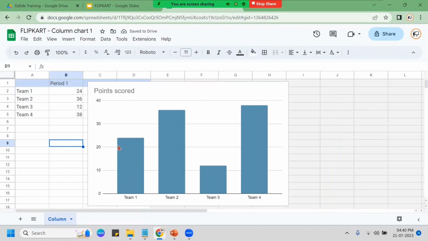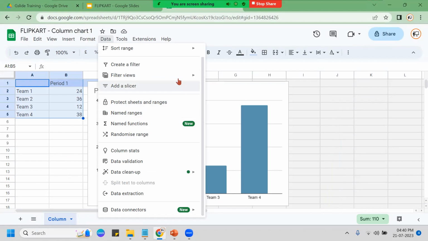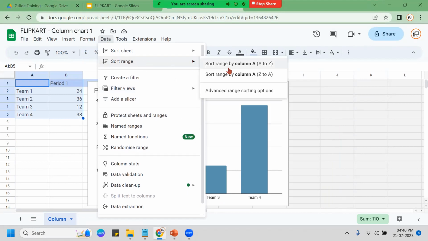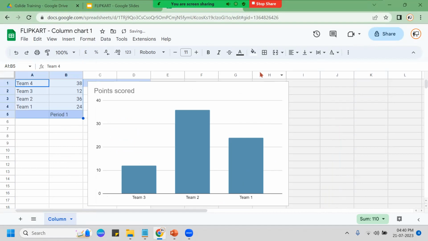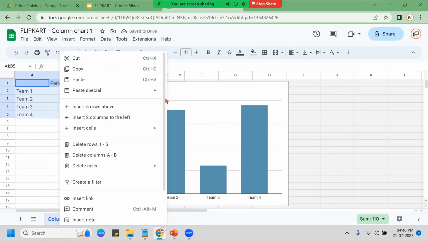And suppose I want to present in a beautiful storytelling format, I can select my data and go over here to Data. There I can go for sort range, Z to A. Sorry, I'm going for the text. So right click, sort.